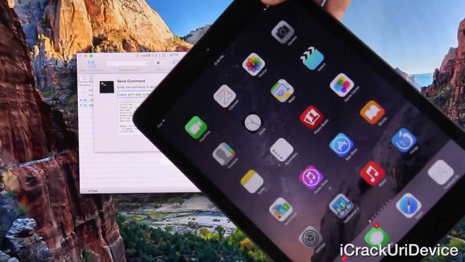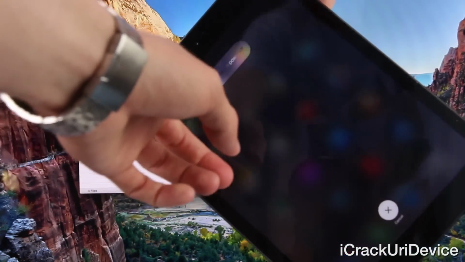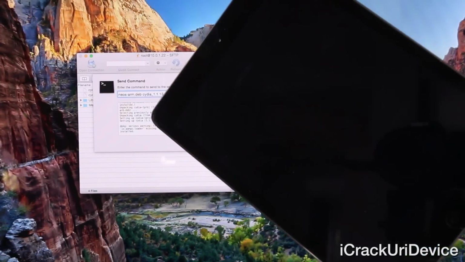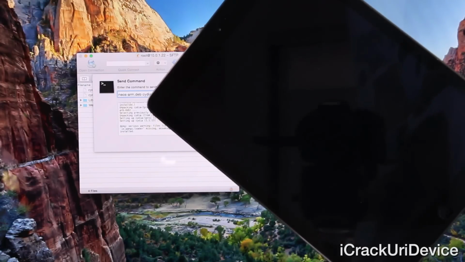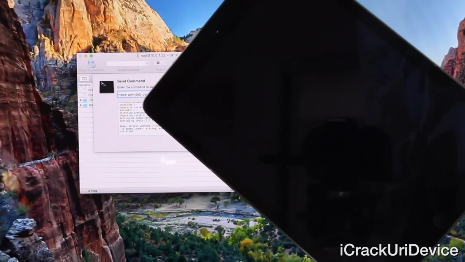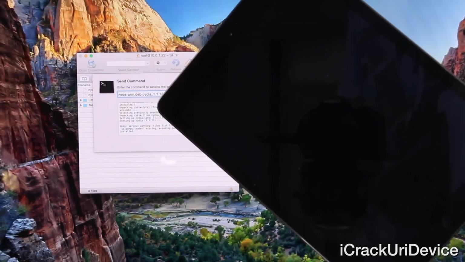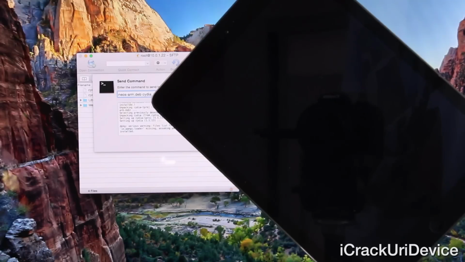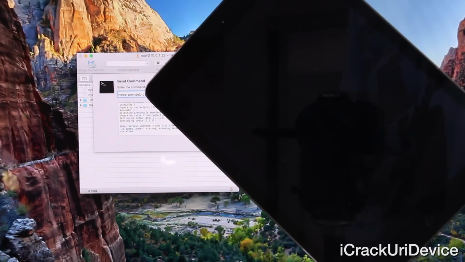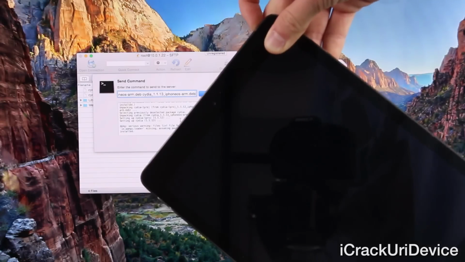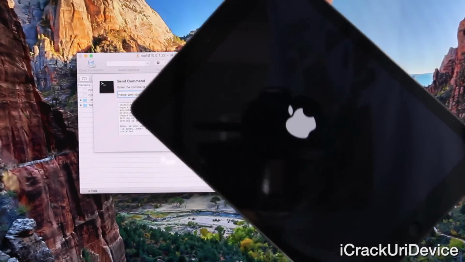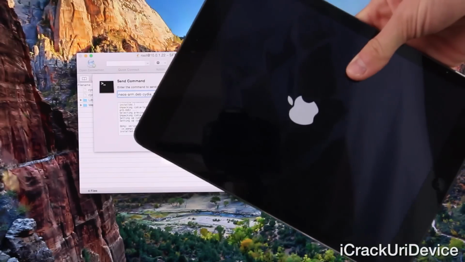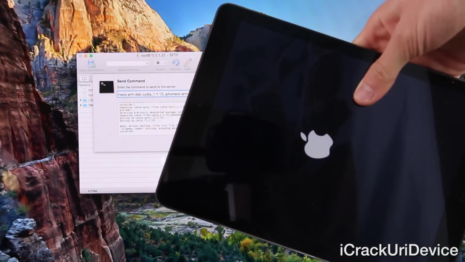We're just going to hold down the power button and we're going to slide to power off. And once it powers off, I can hold it down to reboot the iPad. All right, so now we are good to go to reboot it. As you can see, we have the Apple logo. Let me just go ahead and hold this closer to the monitor there.